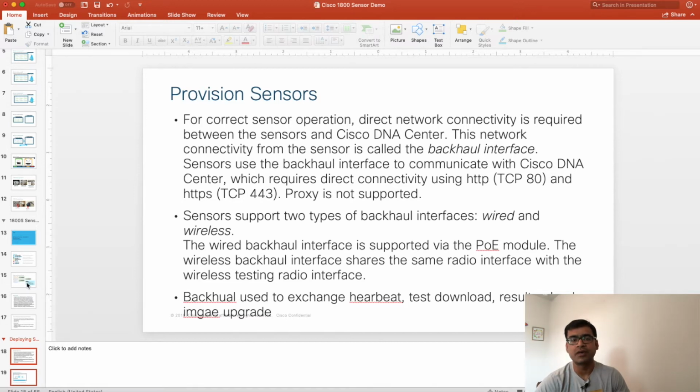Once it is discovered, you are going to provision it via backhaul interfaces. There are two types of backhaul today, wired and wireless. If you have a PoE module and you're connecting it to a switch, it can use that wired interface to send heartbeat, test results, everything. But if you do not have a PoE option, you can simply connect to an SSID and use that wireless connection as a backhaul interface. Backhaul exchanges heartbeat, downloads all the test cases from DNAC, uploads the results, and also helps you do image management.